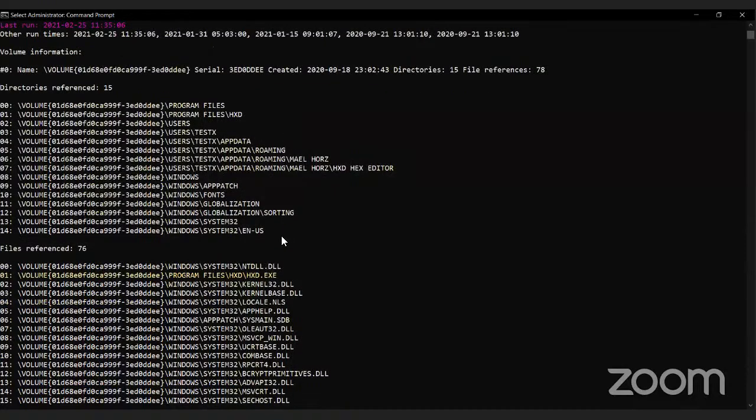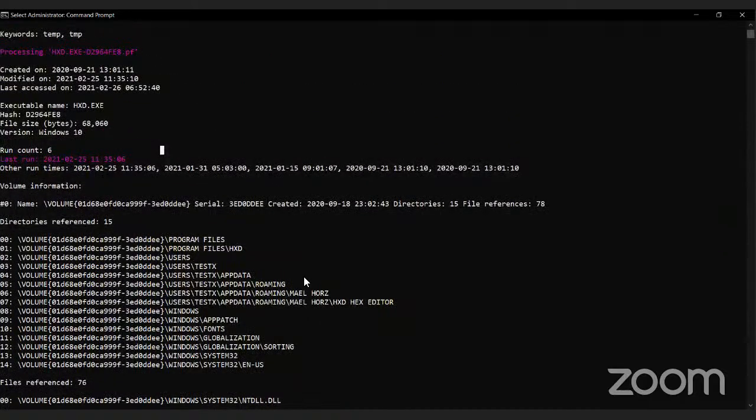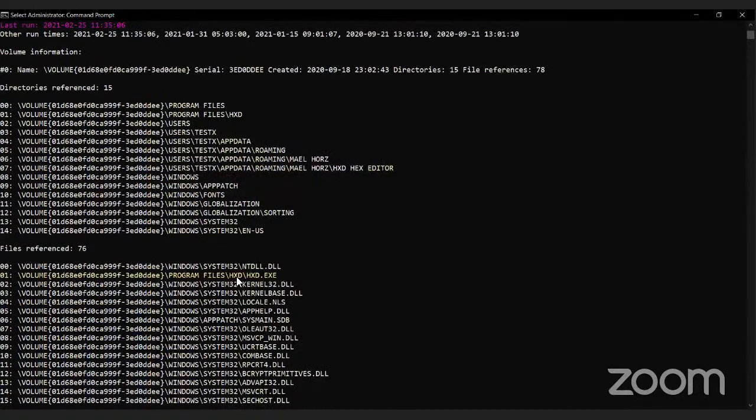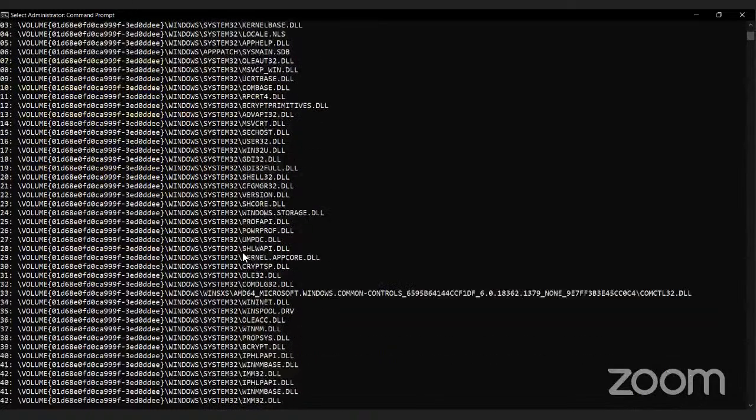As I was referring to the previous question, if I wanted, say, to infer the file path where the HXD executable is located, you just need to scroll down and look for the highlighted file path name in yellow, and that tells you where the executable is located.